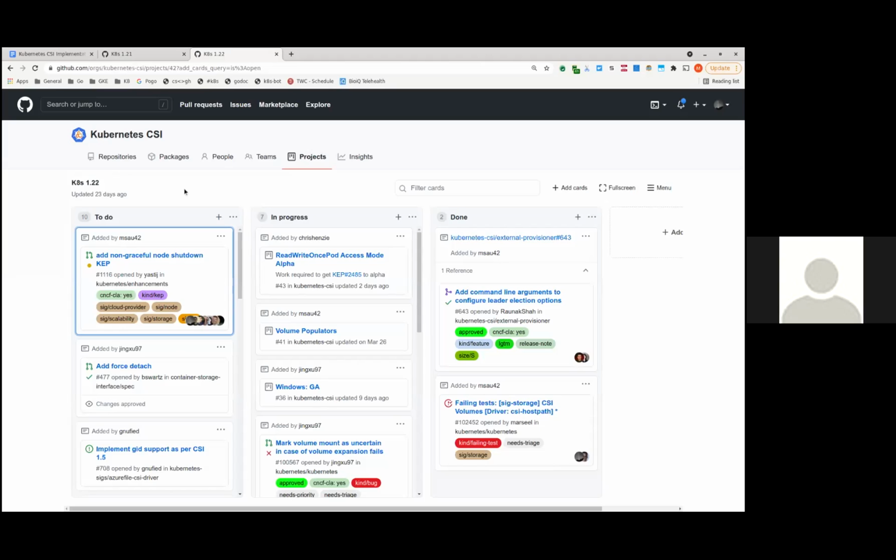Next is 1.22. We have code freeze coming up in about 3 weeks, I believe. So let's see where we are with the 1.22 features. First up is access modes.